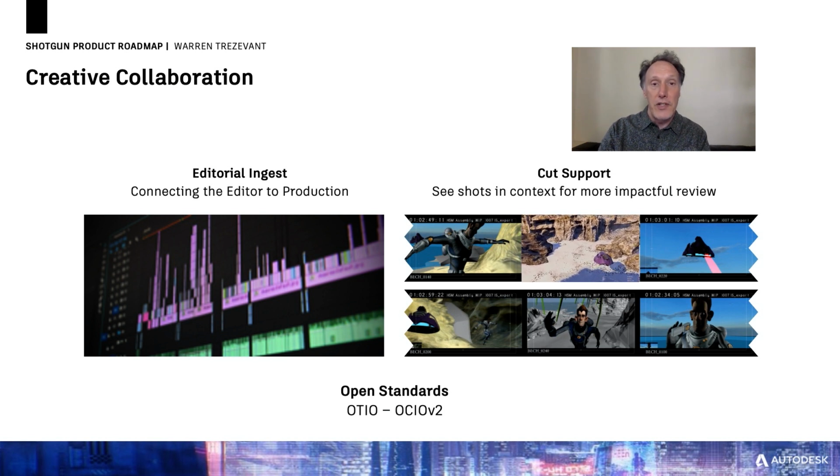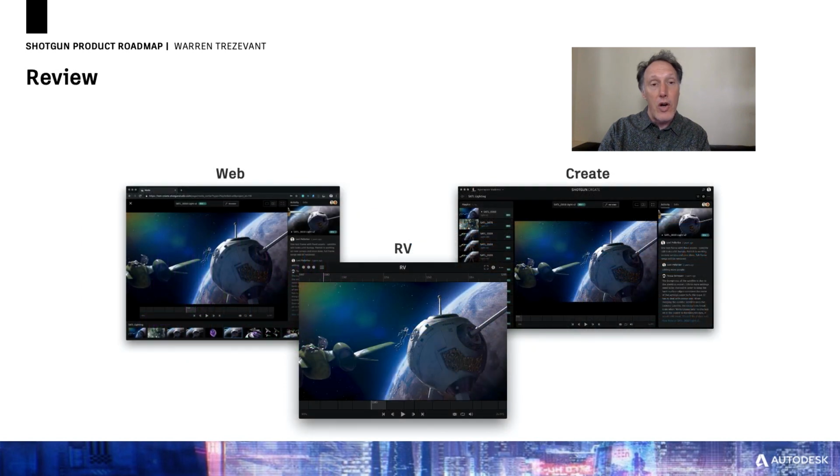This OTIO feature set will first appear in Shotgun Create, but like mentioned earlier, our ongoing effort is to harmonize the entire Shotgun Review ecosystem, so no matter where you view or review media in Shotgun, whether it's on the web, in RV, or Shotgun Create, you'll have the same experience and the same set of tools.